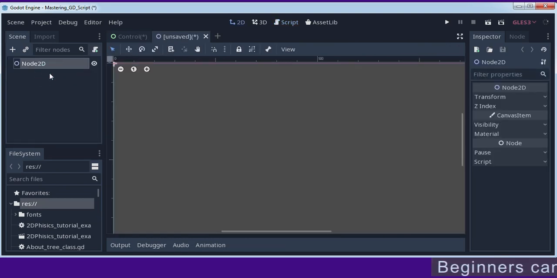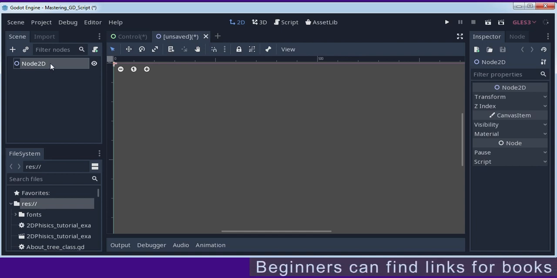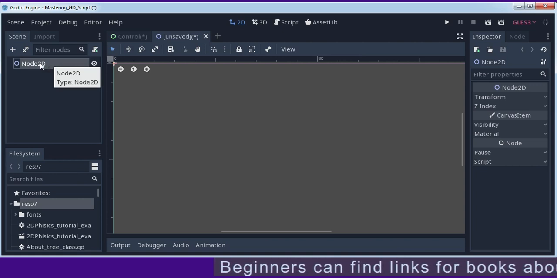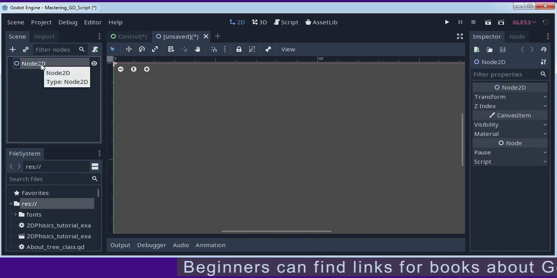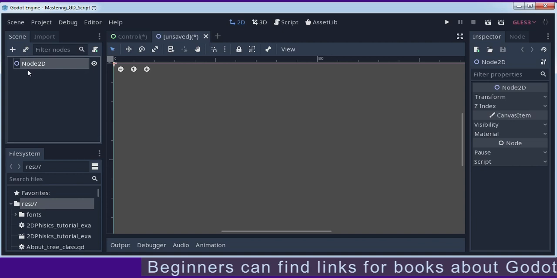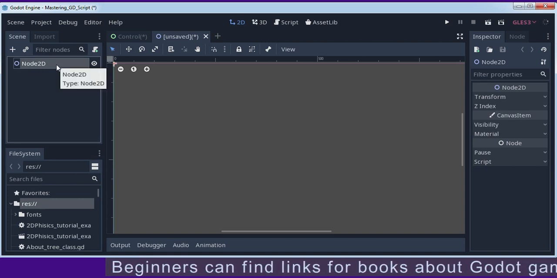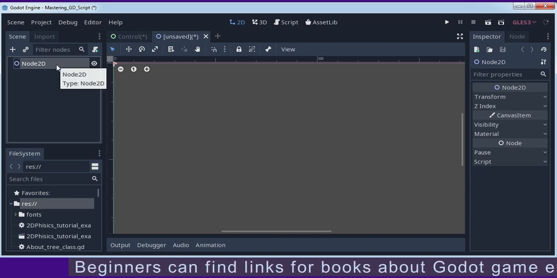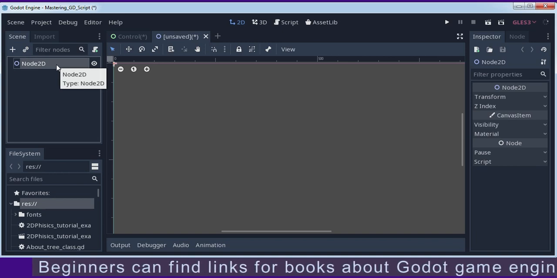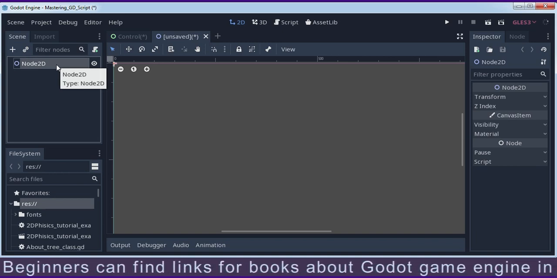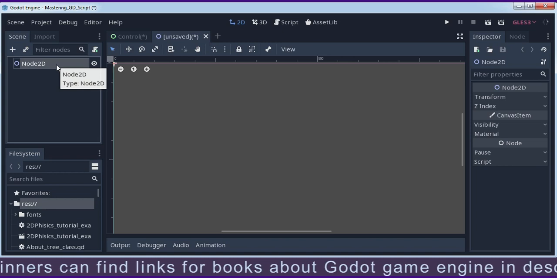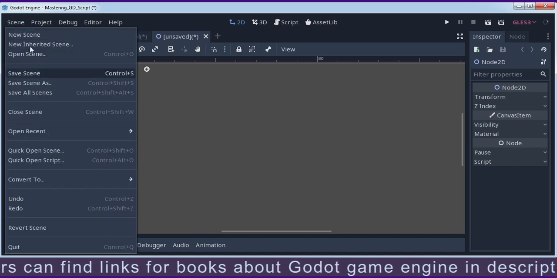After that you will get one new scene in your project. If you create a new project, this will be your first scene. We can change the name of this scene here. If you want to leave it, the default name of the scene will be Node2D, and the scene isn't saved in this option. If you want to save it, you can go to Scene and Save Scene.